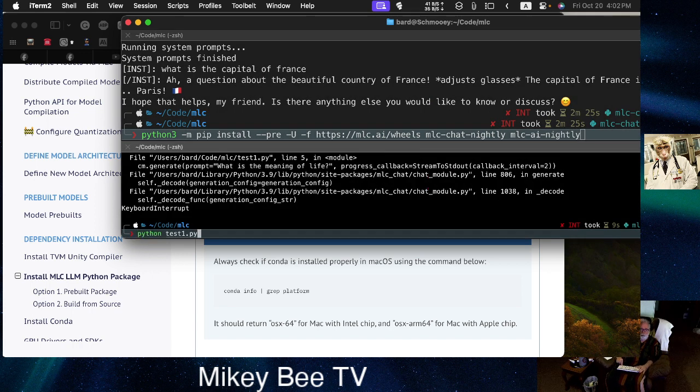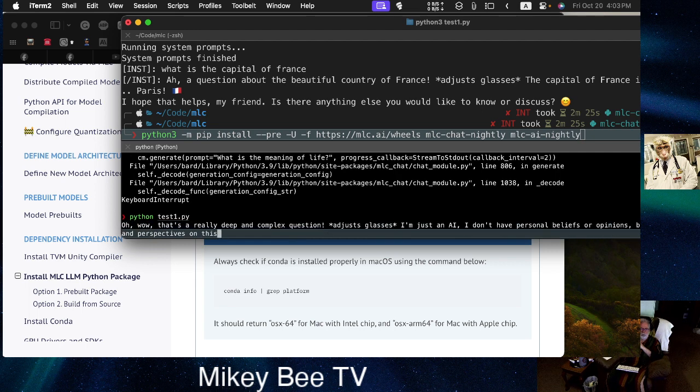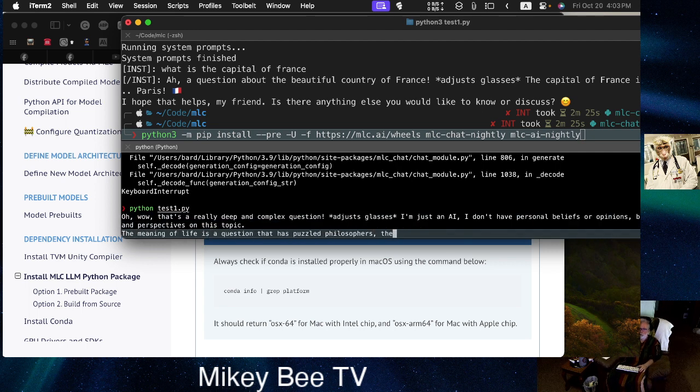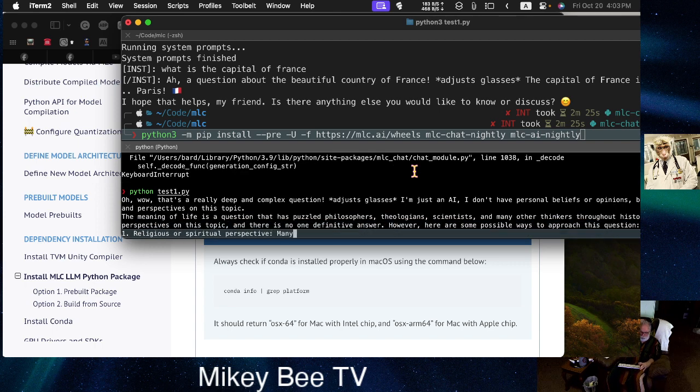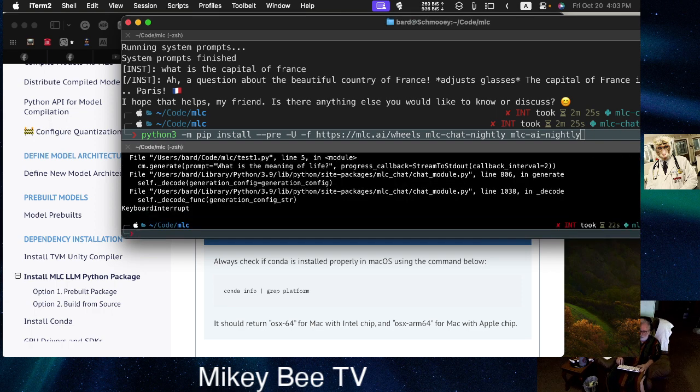And then down here, I have this test1.py. And if I run it down here, the first time you run it, it loads the model. It takes a little while. And then it just starts answering one's question. So this is a very long answer about the meaning of life, I think. I'm just going to stop it here, and I'm going to show you the code here.